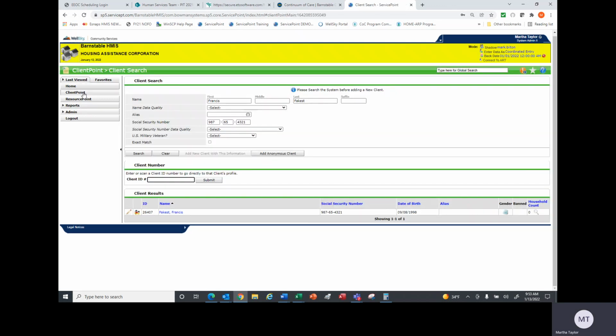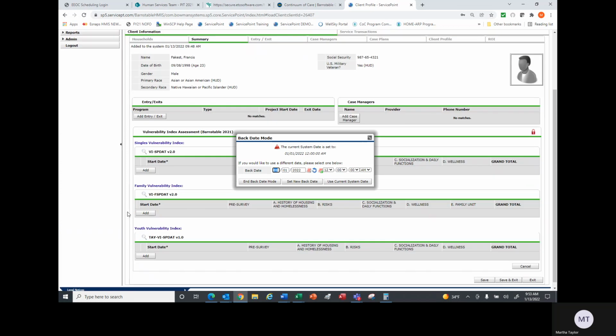Click on Client Point. Search for the client. If the client does not exist in the system, add the new client. If the client does exist, click on the pencil next to the client's name. The backdate mode pop-up screen asks if you want to continue using the date that you have set. If so, click Use Current System Date. If not, set a different backdate.